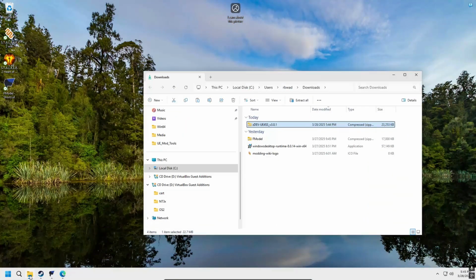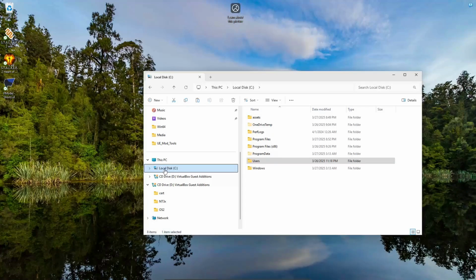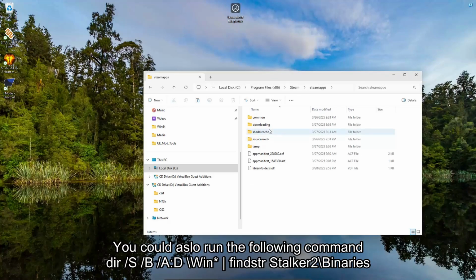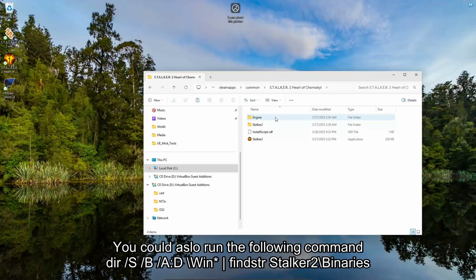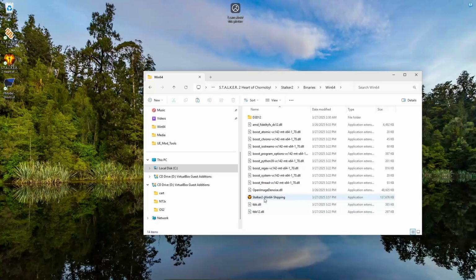And now we need to actually go to our Stalker 2 binaries directory. In the interest of time, I'm just going to go directly to it. For the Steam install, it's under Program Files, Steam, Steam Apps, Common, Stalker 2, Binaries, and Win64. Other versions, this might actually say Win, GDK, or Windows. That's fine. But the folder you're looking for will have Stalker 2 something and then shipping in it.